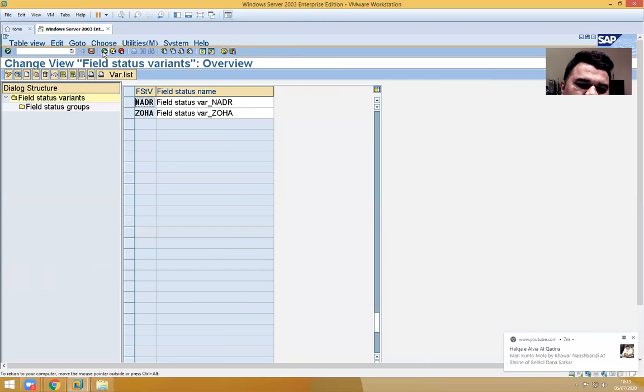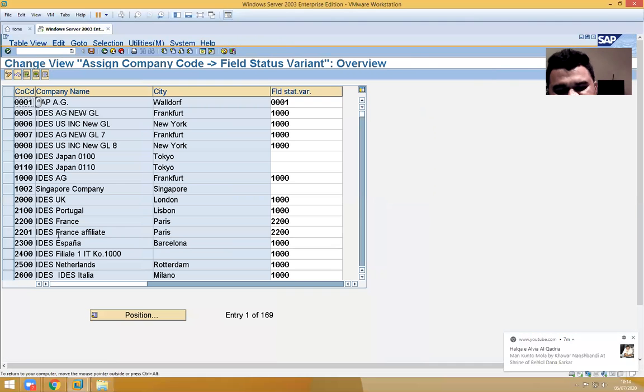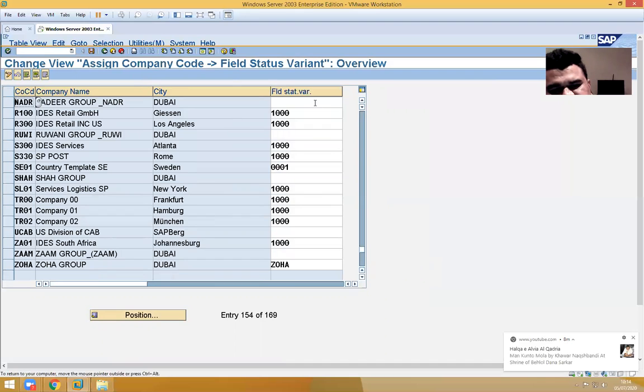Now go back. Assign company code to field status variants. Step 22. Click the position button. Company code NADR. Press enter. Company code NADR, company name Nadir Group Dubai. It is logged by SAP.